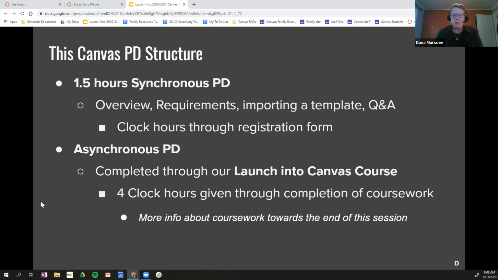So how we've structured this PD is that there's 1.5 hours of synchronous PD, which we are doing right now. It'll include an overview and our requirements. We'll be importing a template from our Canvas Commons. We'll walk you through that, and then there's an opportunity to add some questions in the Q&A section down at the bottom. You'll get clock hours by filling out the registration form, and I will post that again for some of you that came in a little late. I'll put it in the chat.